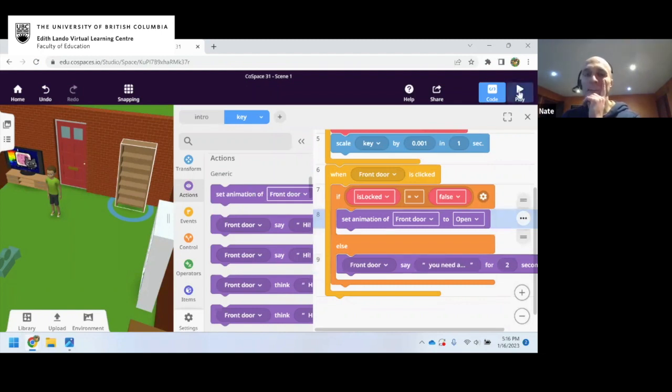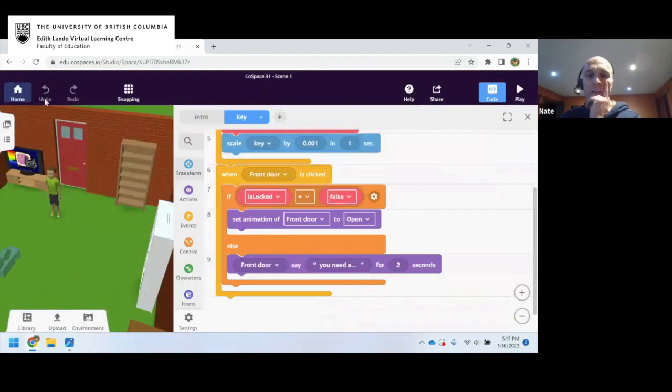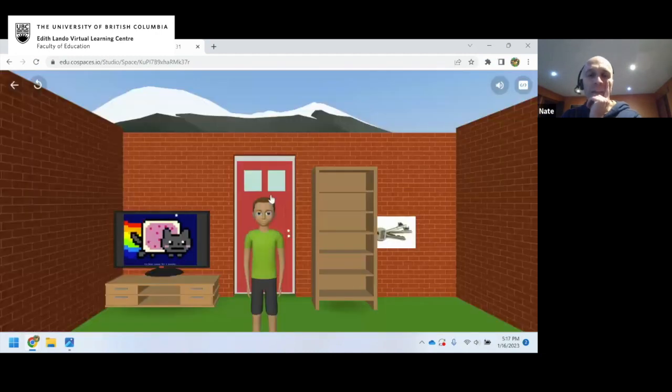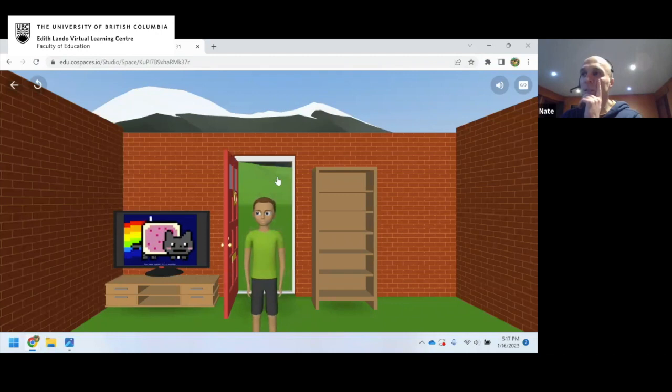So I'm going to click play. I'm going to move this out of the way just to play test it. Click play. So if I click, the door says you need a key up on the top. It says that because I need to click the key to turn the Boolean. So if I click that, now is locked is set to false. And when I click, the door opens.